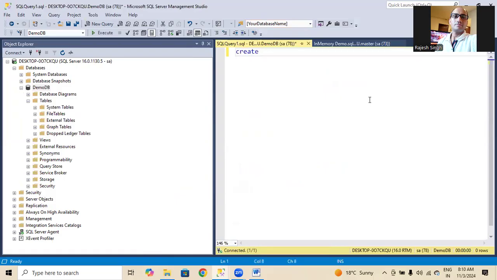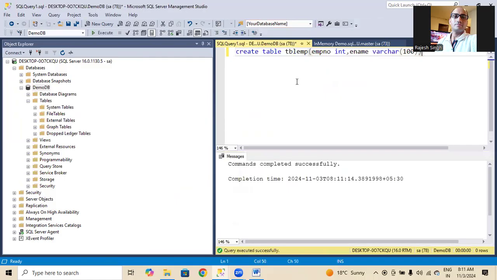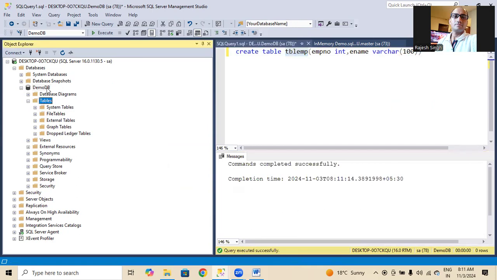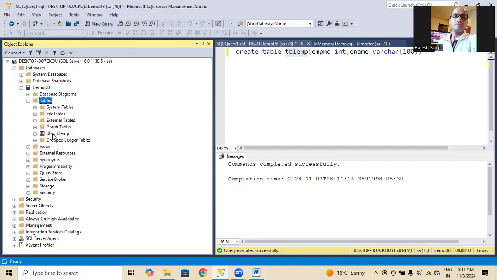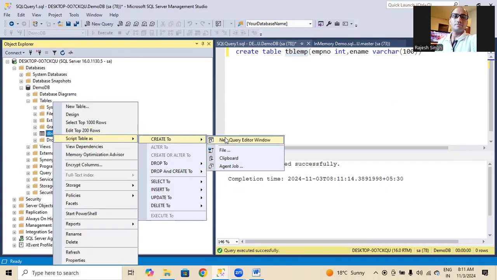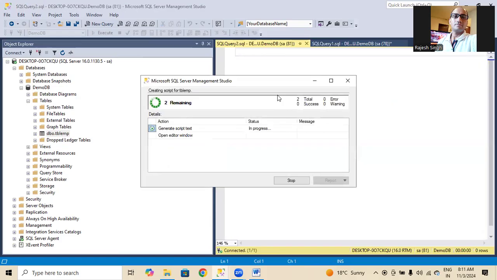And after that, create table, employee. Let's suppose I'm creating this. So this table is created in the primary file group. Let me show you: if you open the table properties, or script out your table, you will see your table is created in the primary file group, and the primary file group is associated with the MDF file.